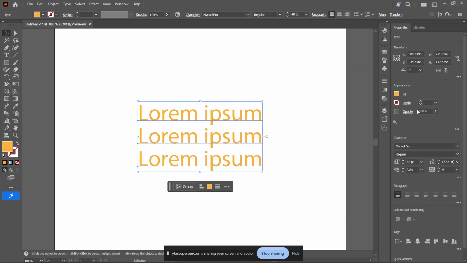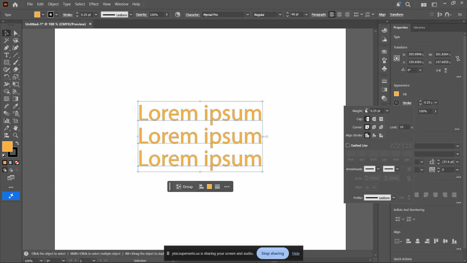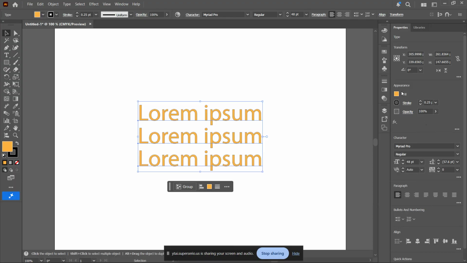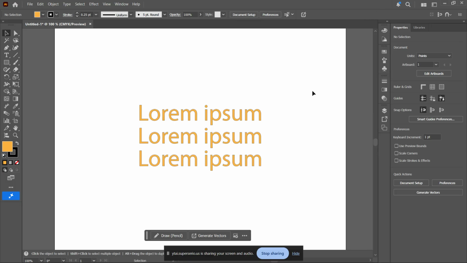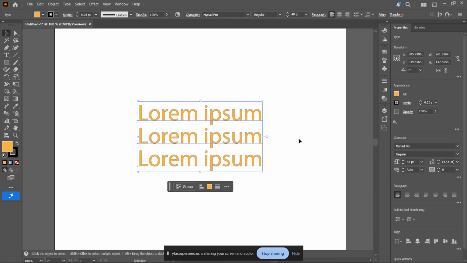And that's really all there is to it. Select your text, open the Properties panel, click Fill under Appearance, and choose your desired color using swatches, the color picker, or sliders. It's quick, simple, and gives you full creative control over your typography.